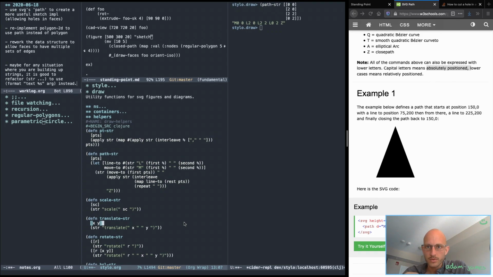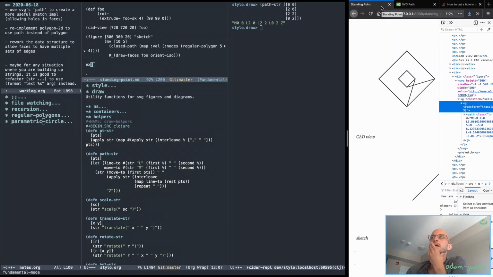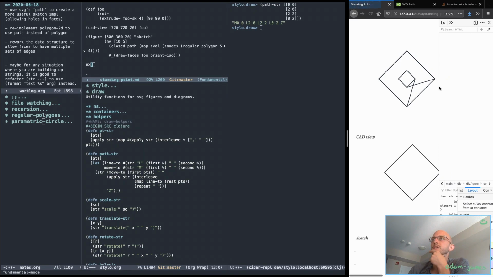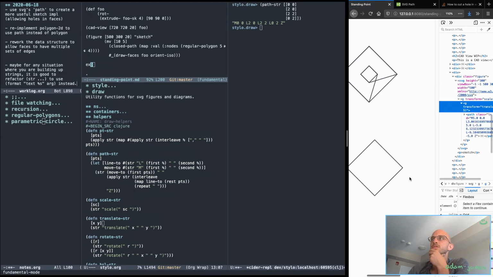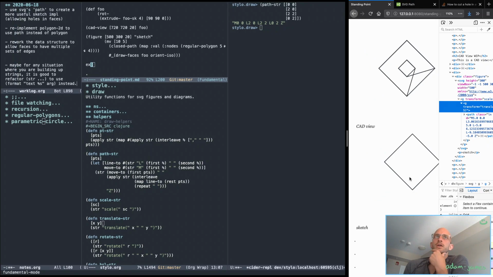Okay, so if I save this, that updates the source code, and I go back here now. Hopefully this works. It should make a diamond shape, which it does. Okay, good. That means I'm on the right track.